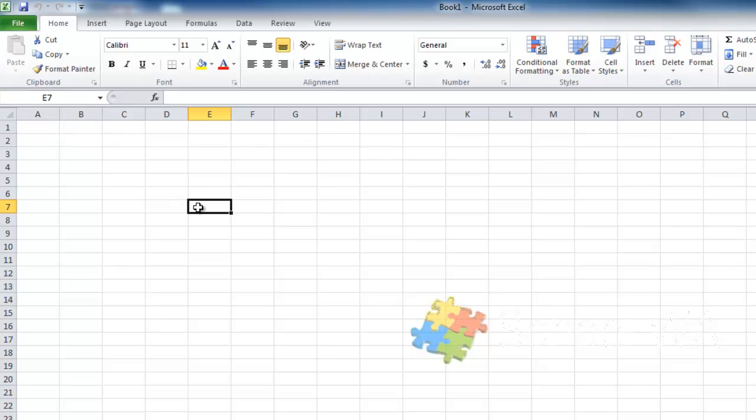Let's now put some data in here. So what I'm going to do is pretend I've got the results of a maths quiz. So I'm going to put the name of the person, and then I'm going to put the result. So we've got Bob, who got 78.